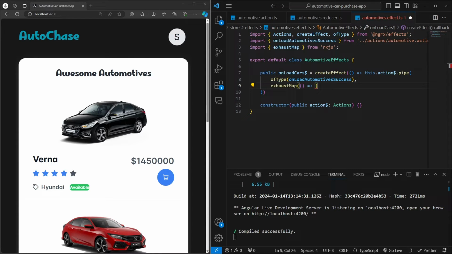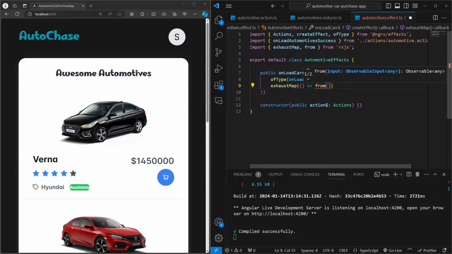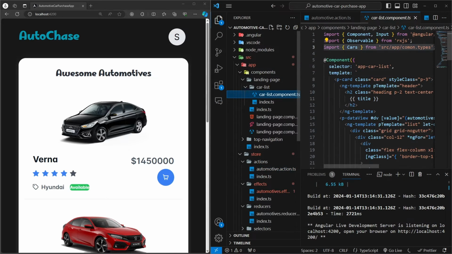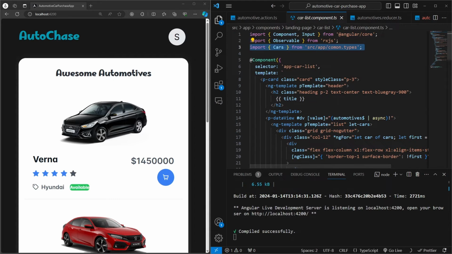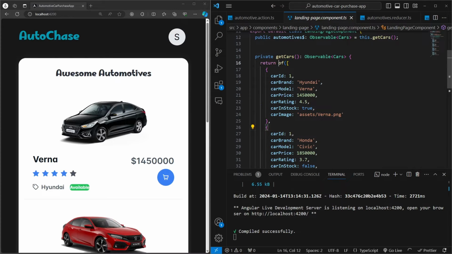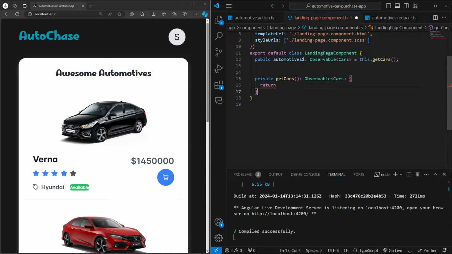Now here, this exhaustMap should then have a pipe. And let's see what this pipe is going to look like. Now, it depends on what data you're providing. For example, I'm using a from, and I want to make from what I want to create the observable. Now, let's say the input can be the initial data that we were having in our component. So let's go directly to our car list, and in the car list, if you see, we were getting the data from our landing over here. So we can again grab all of this data directly. Let's grab this data. Okay, and let's remove this one real quick.